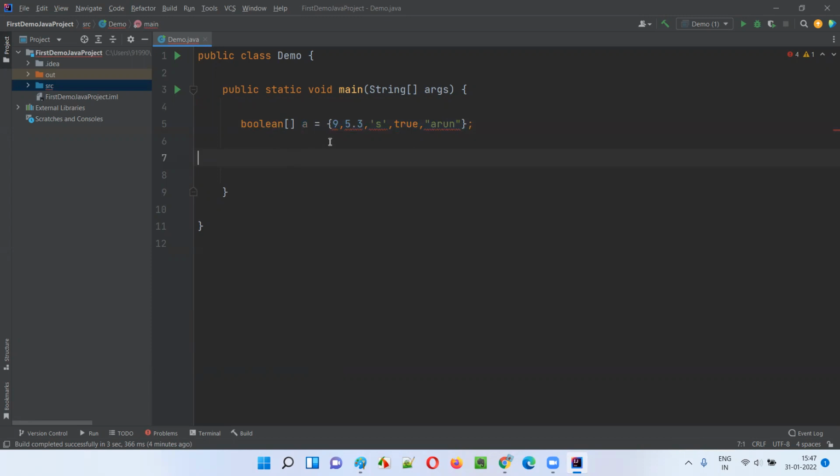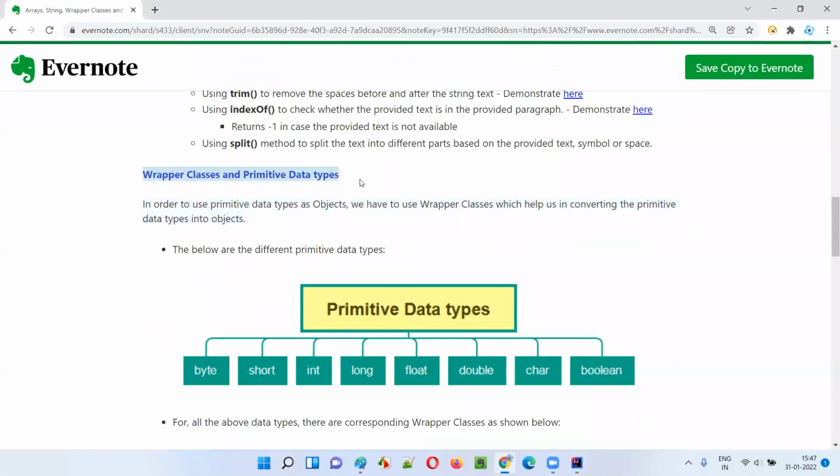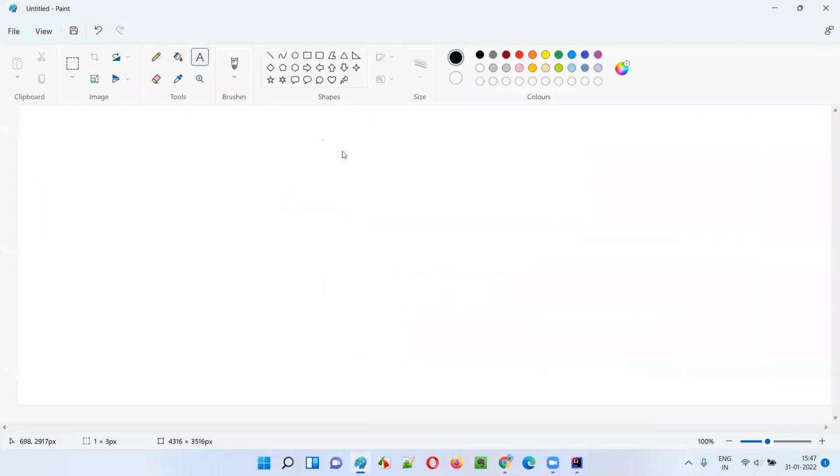There is a way, guys. There is a way to store multiple type of values into a single array variable, and to understand that way, you have to understand this wrapper classes concept. Time has come for us to understand this wrapper classes concept. So guys, let's understand this concept first. Then we'll go back to the arrays and wrapper classes.